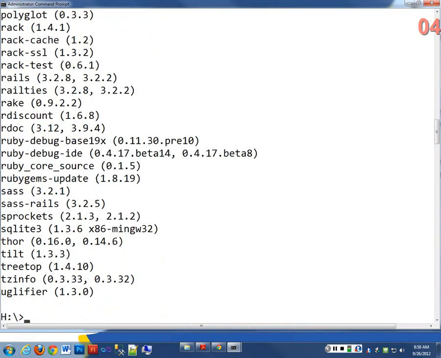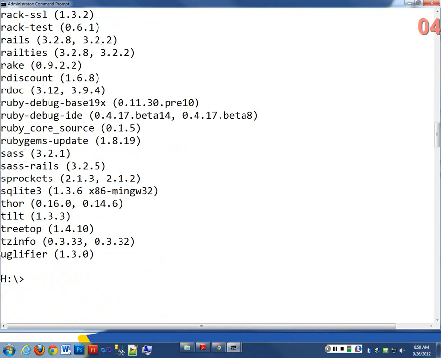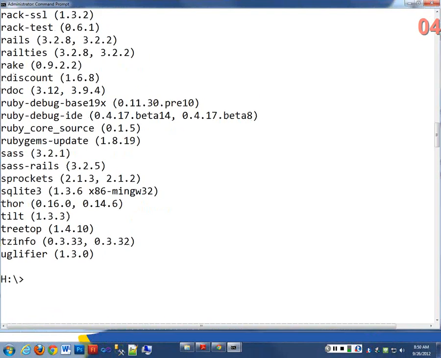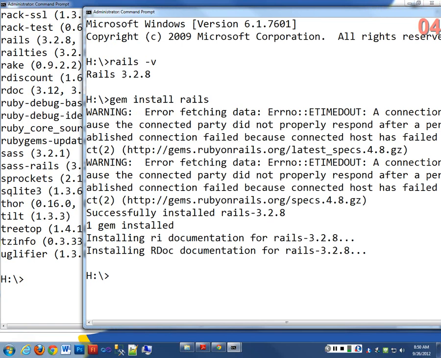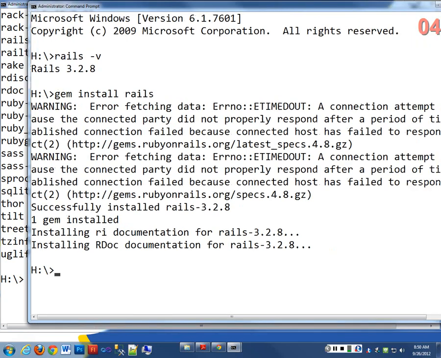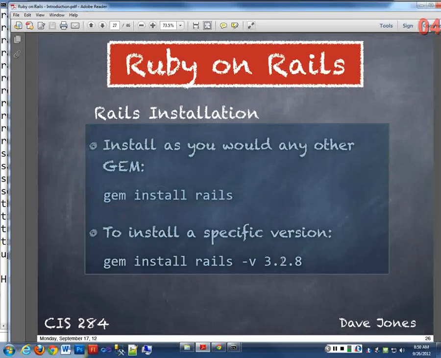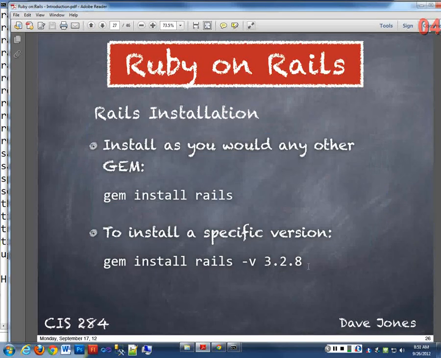So at home, you're going to install your Rails. Just say gem install Rails and let it come back up. Now, it's very likely that Rails will be upgraded over this quarter, and if you wait until the last minute to install Rails, then we want to make sure you're using version 3.2.8, because using a different version than what I'm teaching might cause problems.